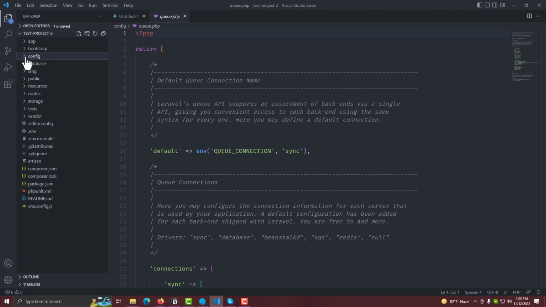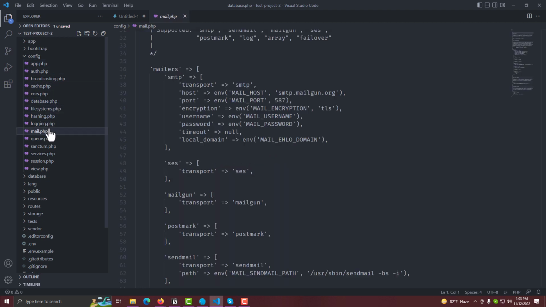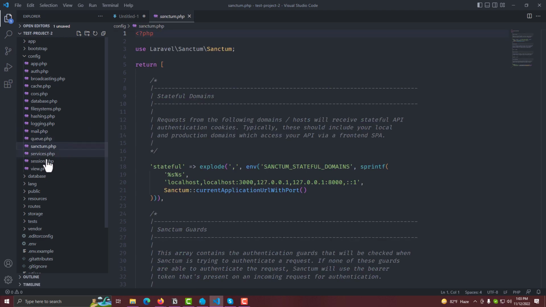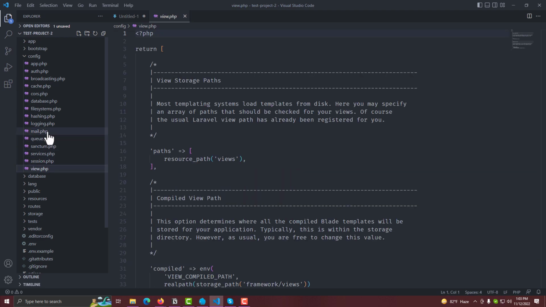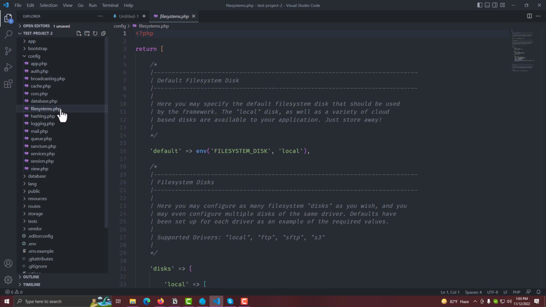Let's talk about the config folder. If I open it, you can see some files. This is one of the important folders for beginners. You can configure everything here like database, email, sessions and views, everything. So if you need to configure anything in your application, you can come here and configure it, like file systems. If you want to set any default file system, you can set it from here.